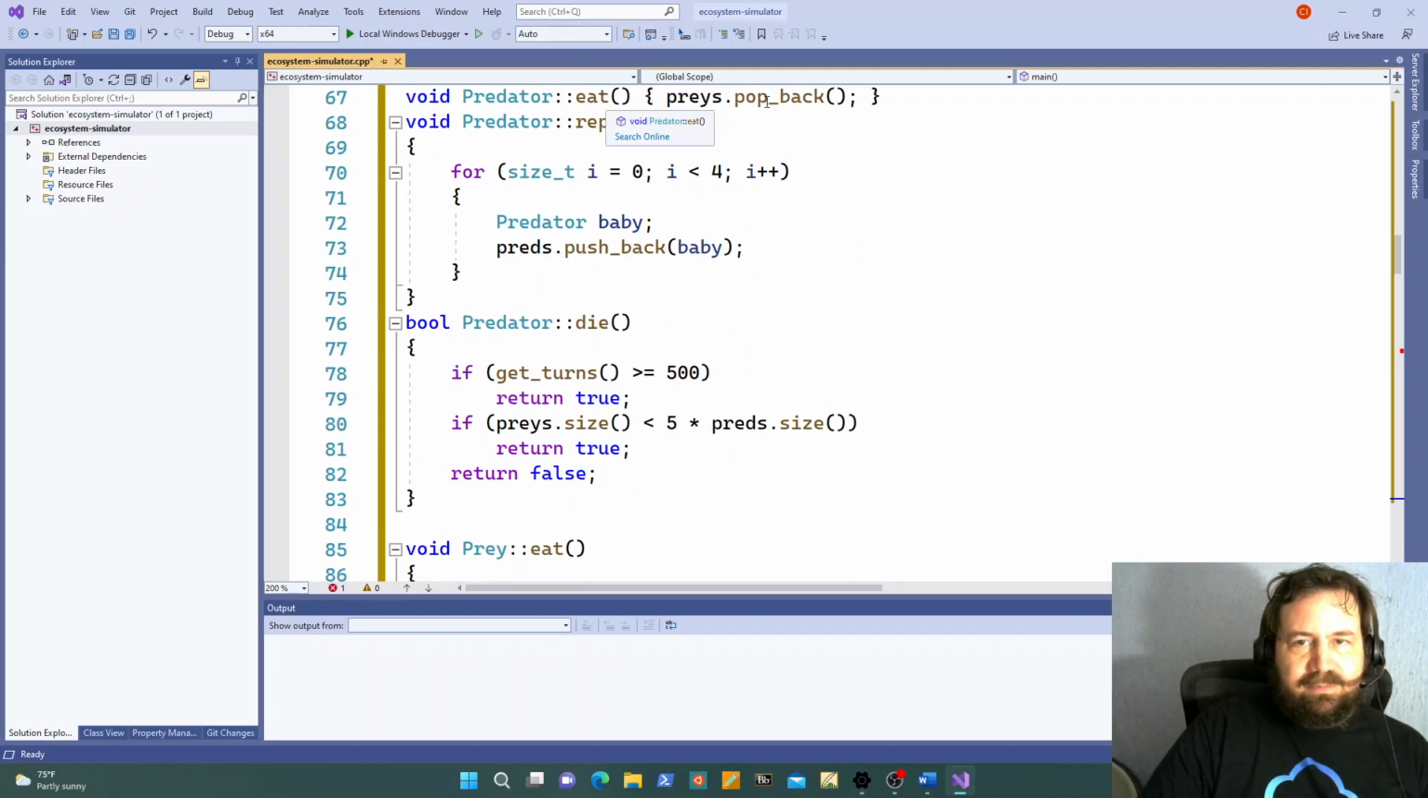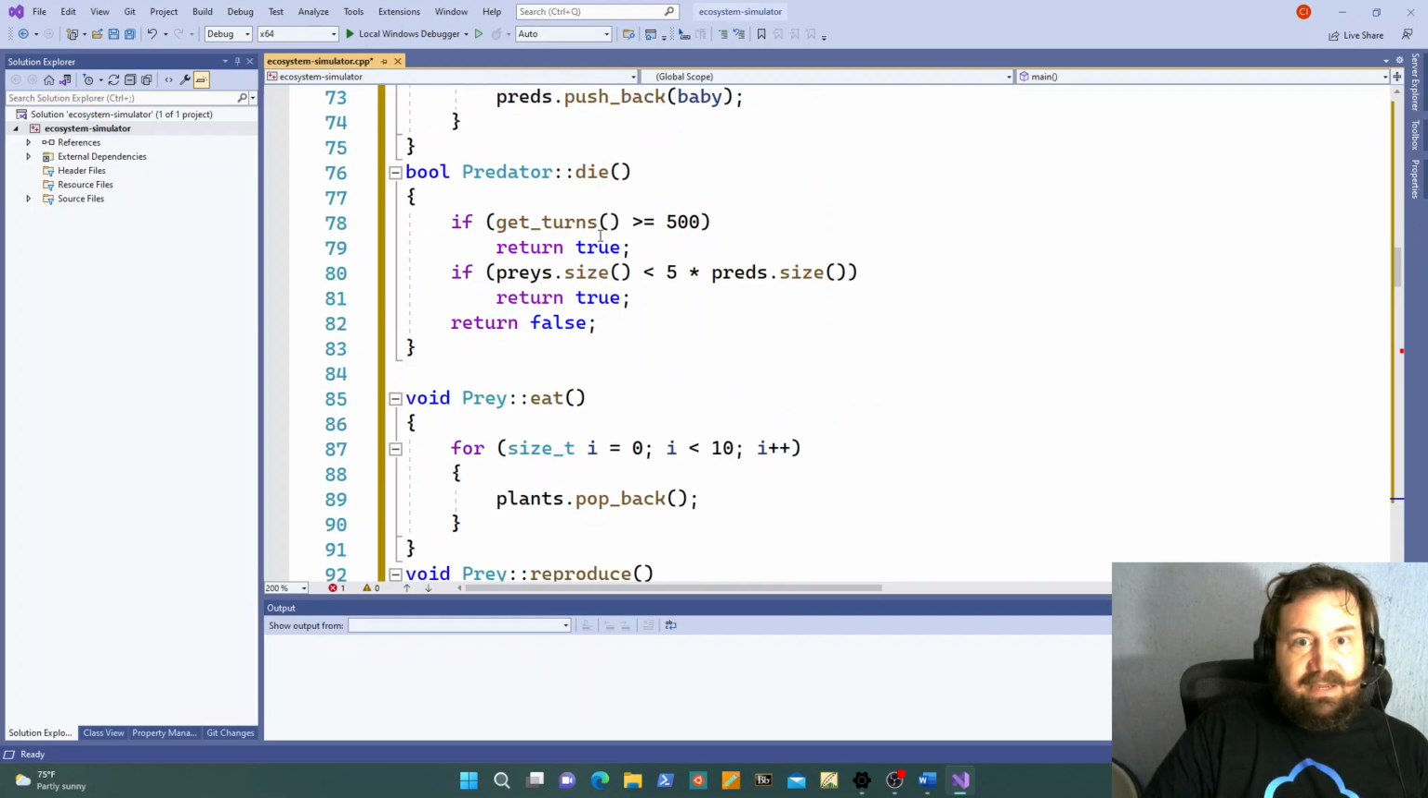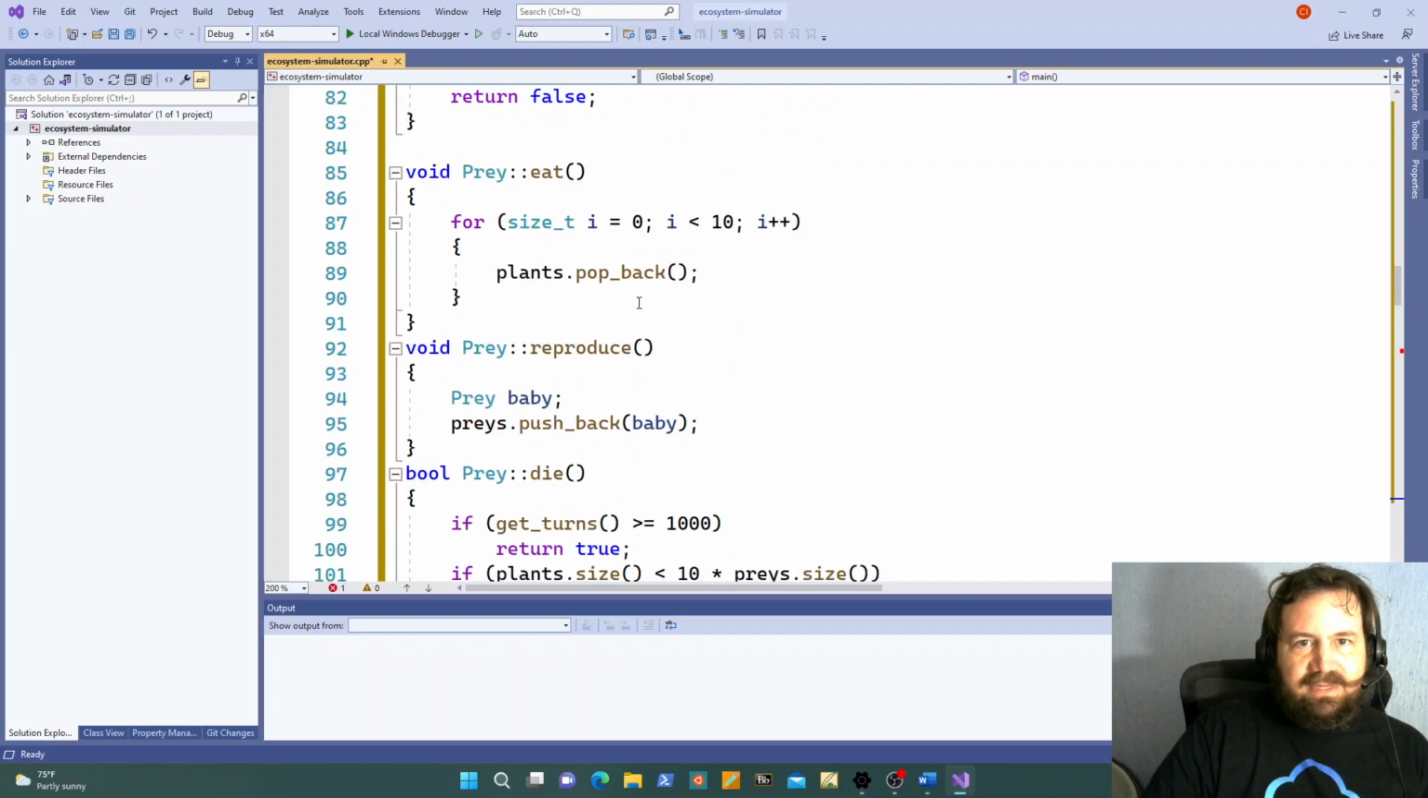Predator Eat is going to pop back a prey. It's going to eat one prey. It's going to eat the youngest prey, which makes sense for a predator. They're typically going to eat the youngest prey animal they can find because those are easier to hunt and kill. When it reproduces, it's going to have a litter of 4 babies and push those back on the predator's list. And then if prey's dot size is less than 5 times predator's dot size, if we don't have enough prey to eat, then we're going to die, or if we've been alive for 10 years, we're going to die.